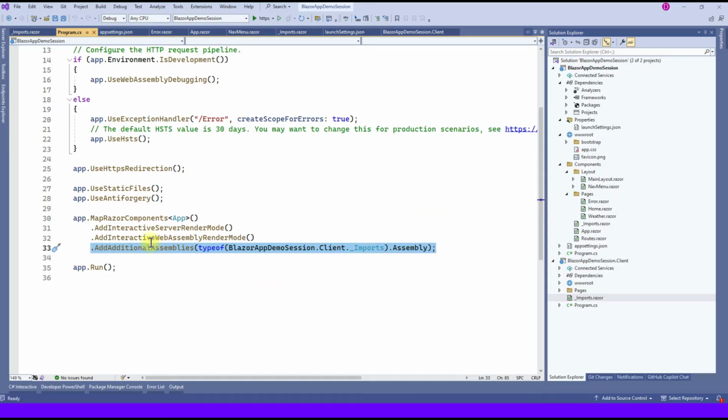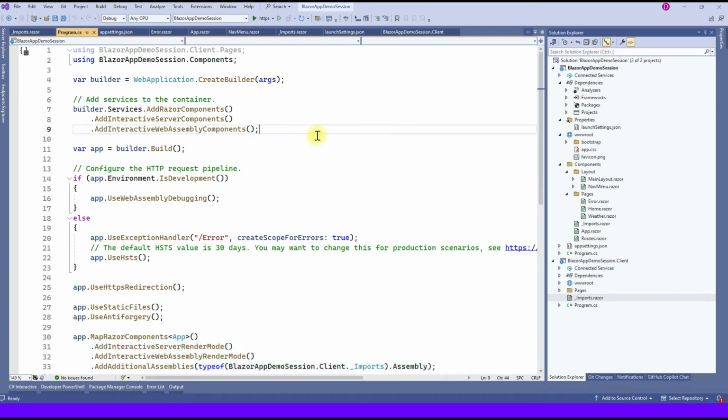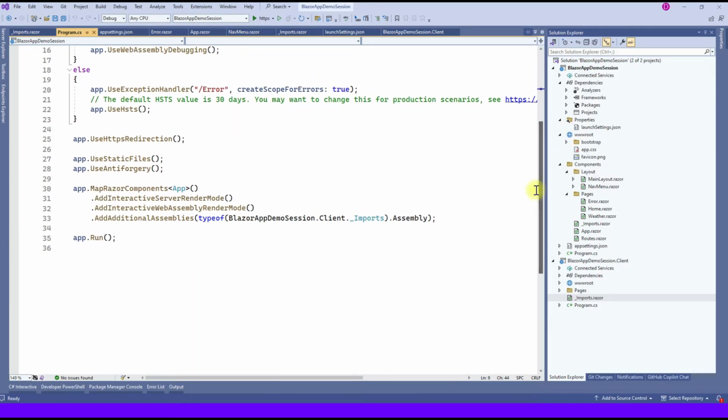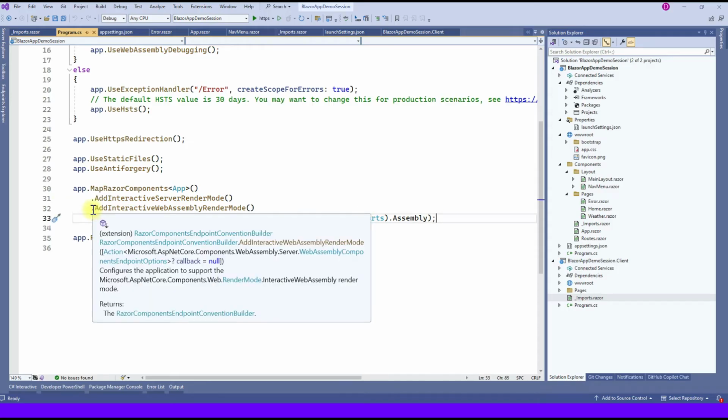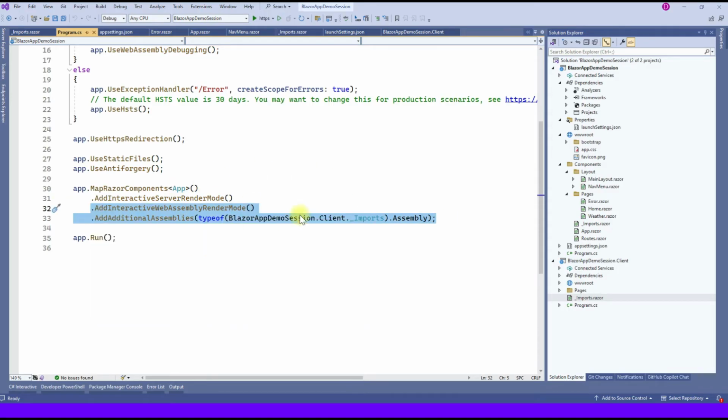Perfect. So this is the minimum required code when you want to run the Blazor application both server side and client side. If you don't want to implement any client side, you can remove this particular service and this particular middleware. Perfect.